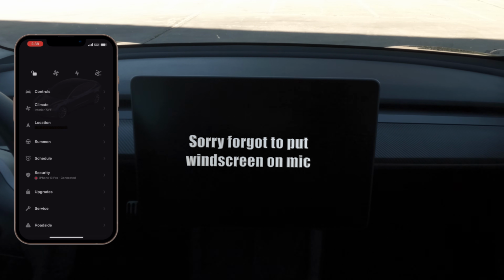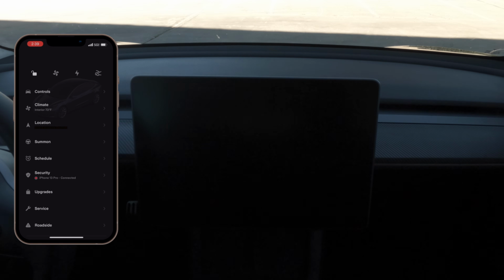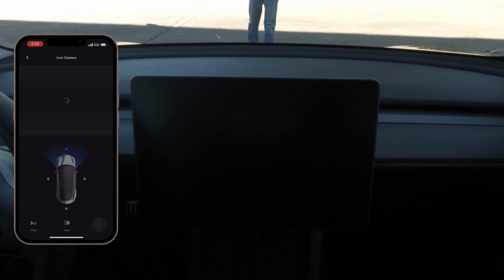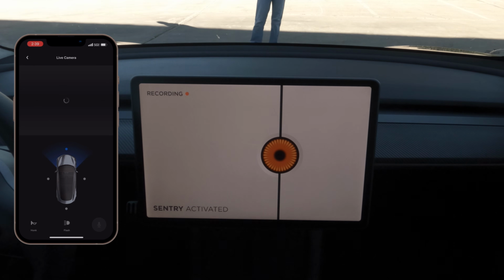So the first thing we're going to do right now is open the Tesla app, and you're going to see right here security is turned on, and you'll see a little red dot right there, so you know Sentry Mode is on no matter where you're located. And so now you see right here under Sentry Mode it says view live camera. So we're going to test it out. I will be in the front of the car and we're going to see how it does.